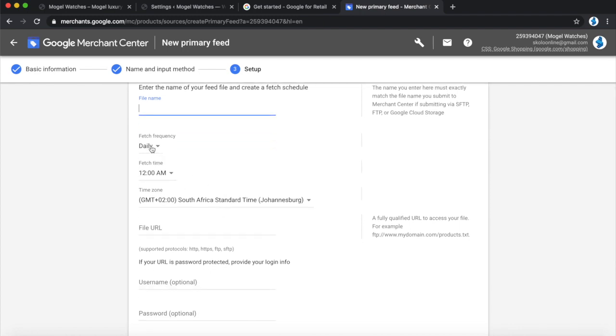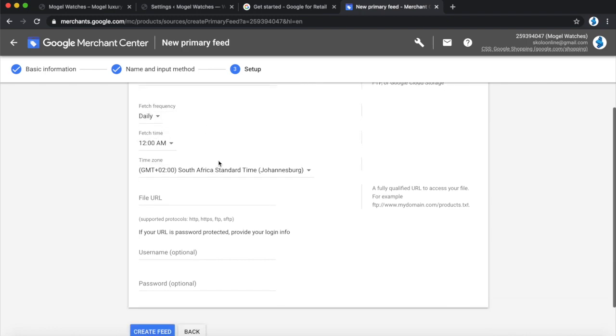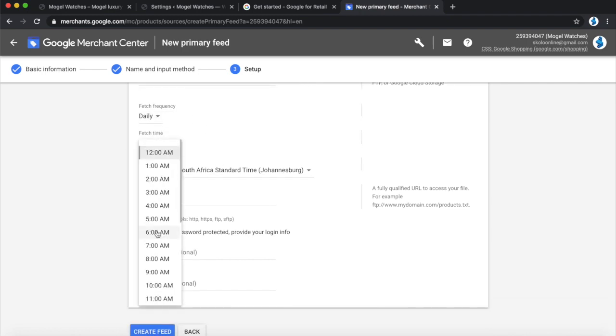How often do you want it to fetch? How often do you change the information on your website? Perhaps daily is a good one. I mean, this doesn't cost Google anything, doesn't cost you anything, so you don't want to miss a change. If you had a special today, you don't want to wait a whole week until the information is updated on Google. And what time do you want this to happen?